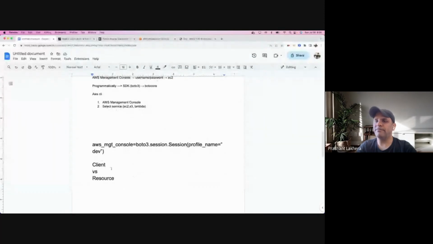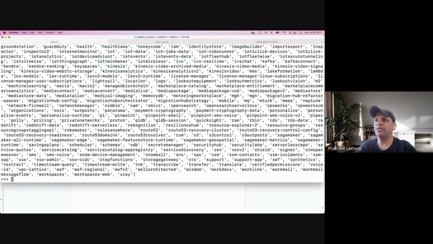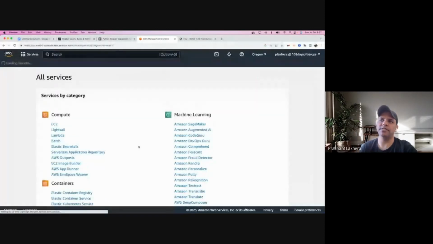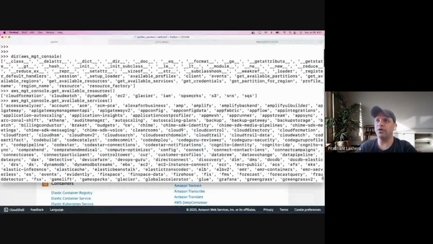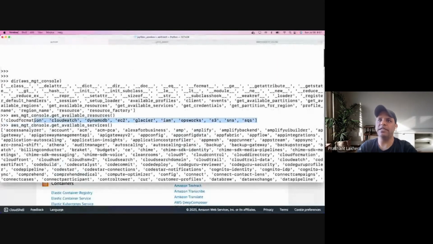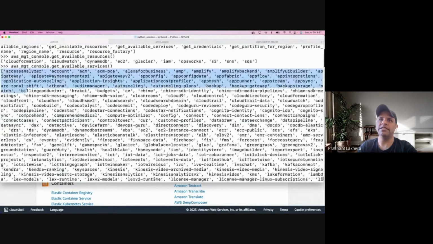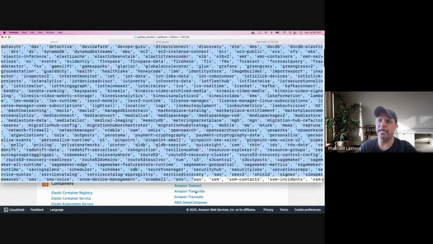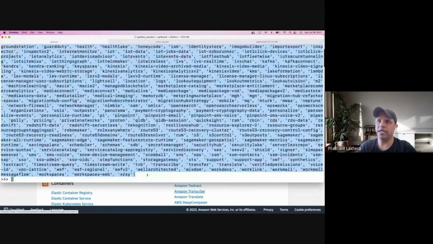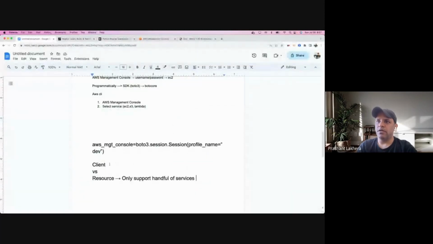So one of the major differences between a client versus resource is that resource only supports a handful of services. If you go to this AWS Management Console, you see that we have a bunch of services, right? So this resource only supports a handful of these services, whereas this client method supports almost everything which is available on the AWS console. Not everything, but almost everything. Okay. So if there is any new functionality or any new service which AWS is introducing, that goes under this client.